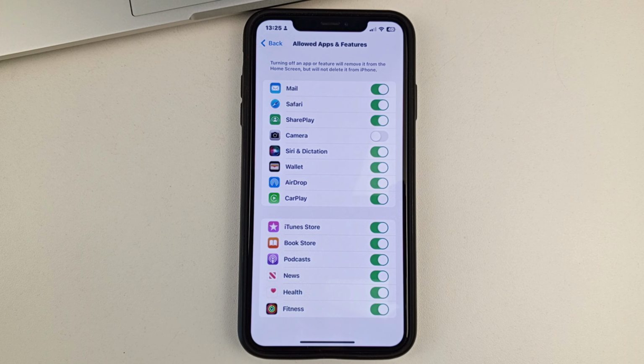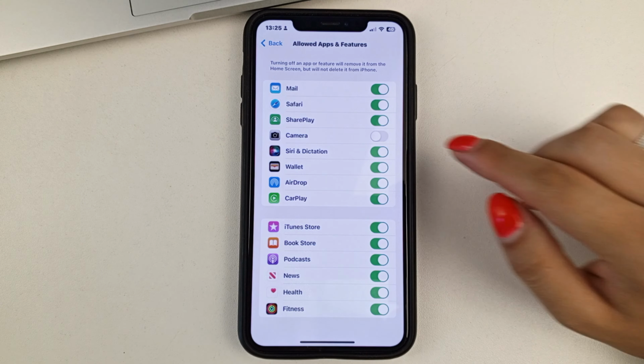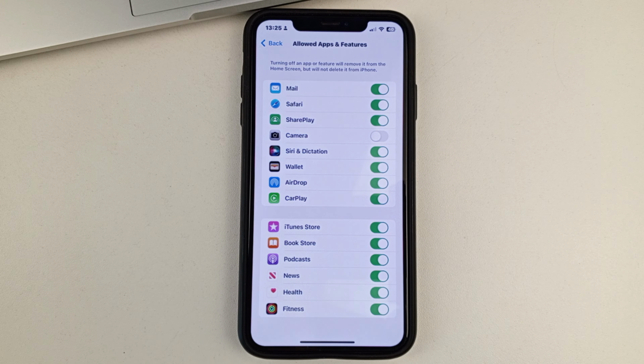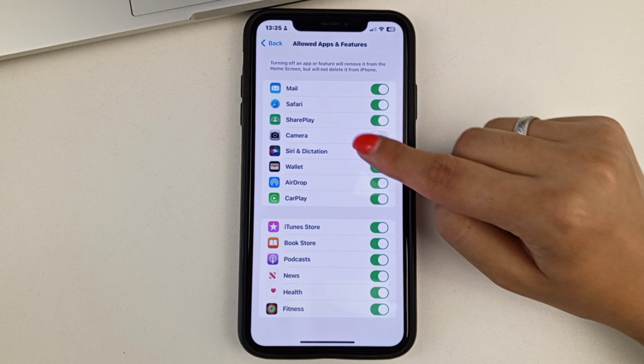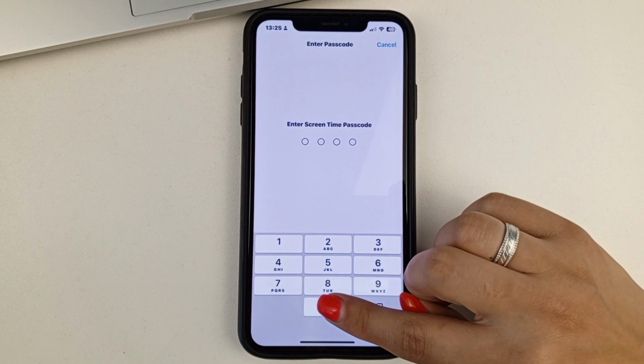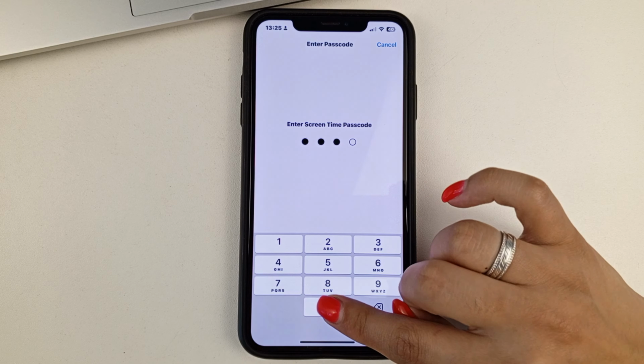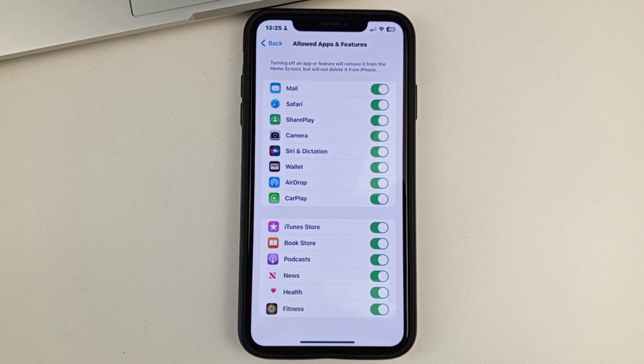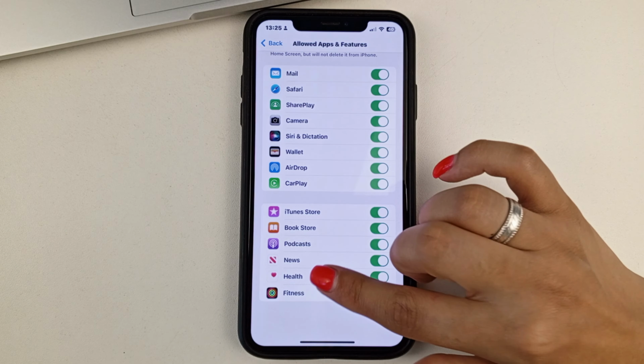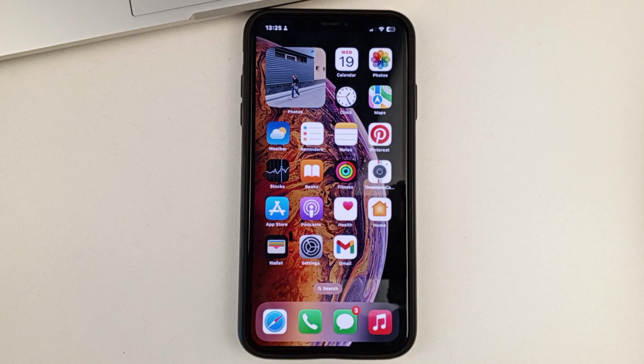And as you can see, in this section, the camera app is disabled, which means that the camera app will not be visible on your home screen. And in order to enable it, you'll just need to activate this button. Next, you will need to enter your phone password if you have it installed. After that, you can easily find the camera.